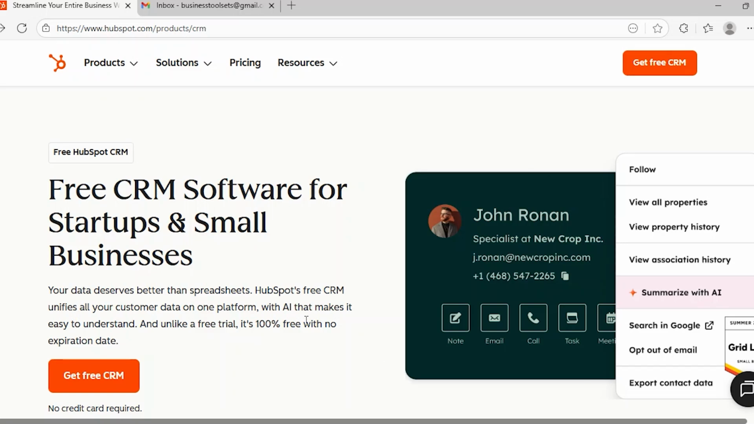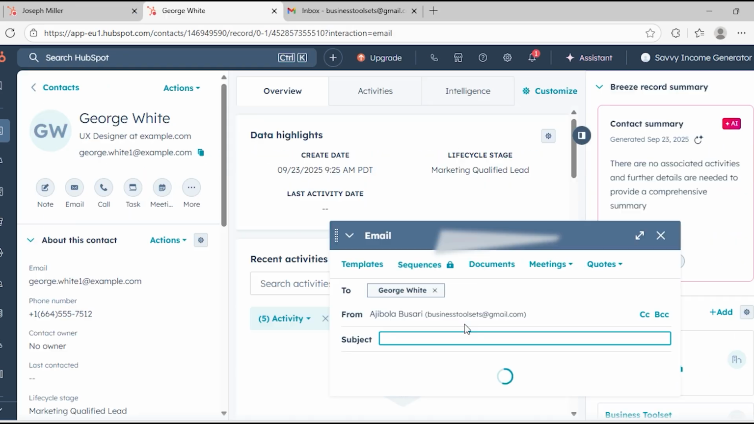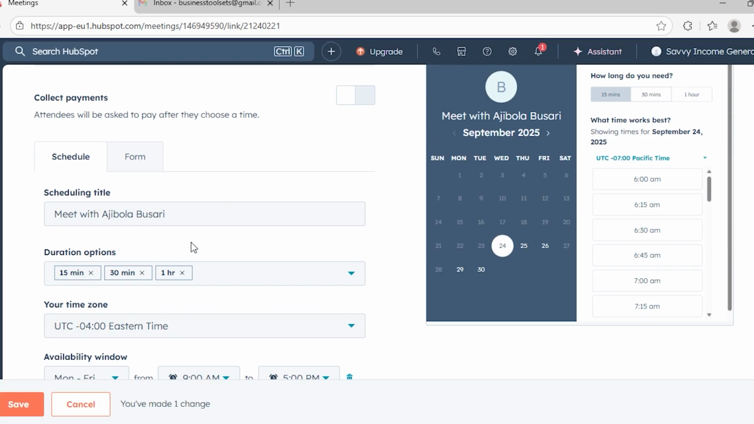In this HubSpot CRM tutorial, I will show you how easy it is to set up a fully functional free HubSpot CRM account. You'll learn how to add contacts and companies, connect your email, track deals, and schedule appointments inside HubSpot CRM in just a few minutes.